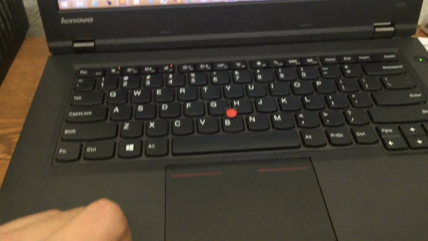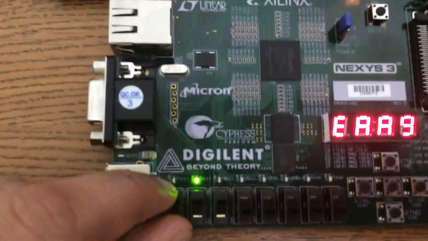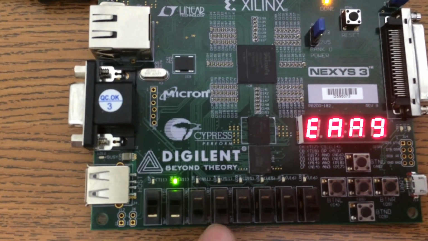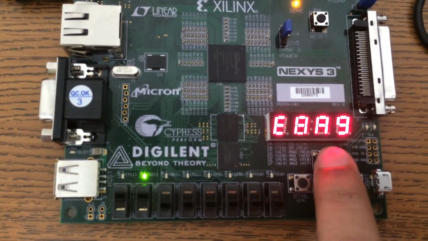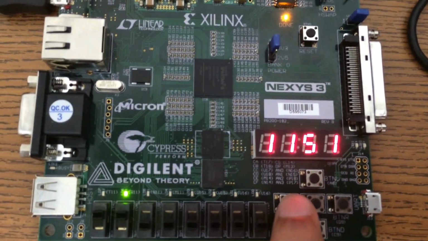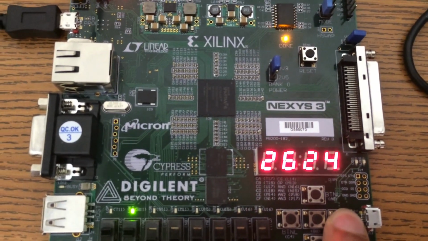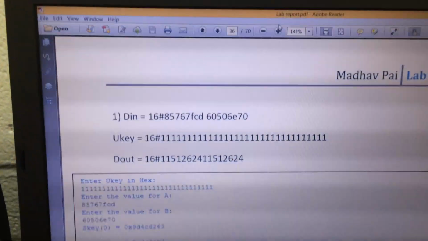I'm sorry, this should be the input, and let's press clear again. So this is my n number 11512624, 11512624. So this can be seen on the screen there.